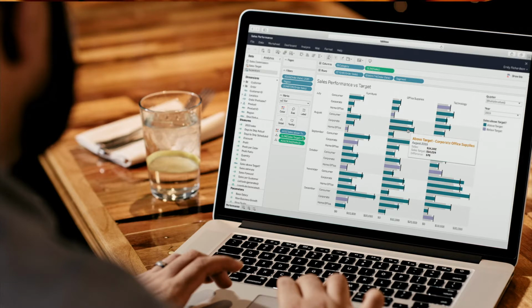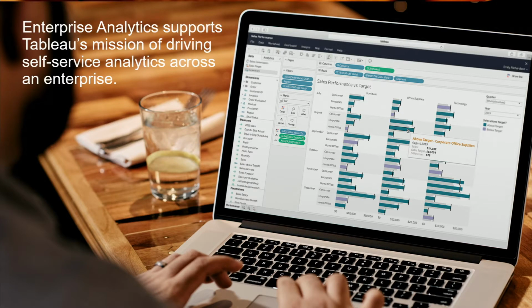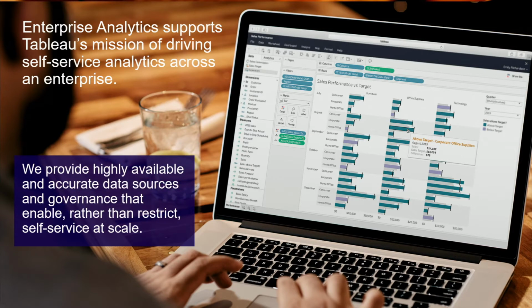I'm a member of our enterprise analytics team. And the mission of our team is to enable and champion data stewards and analysts throughout the company and provide the tools that they need so that they own the context and quality of the data, to enable self-service whenever possible, rather than owning the data sources ourselves.